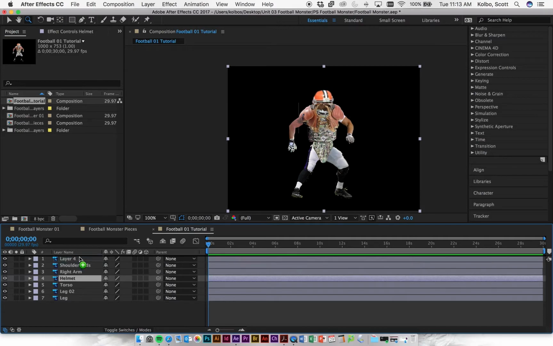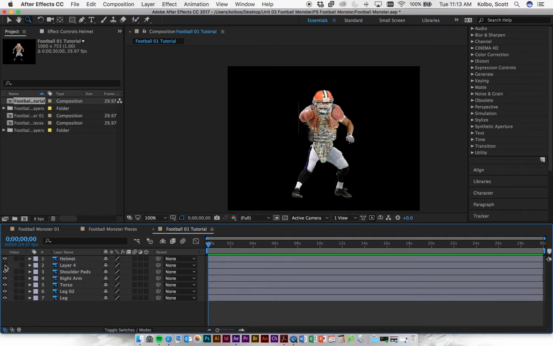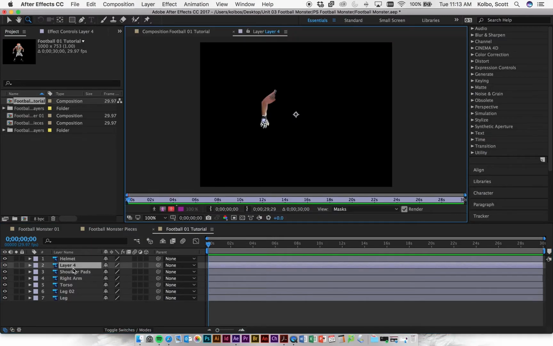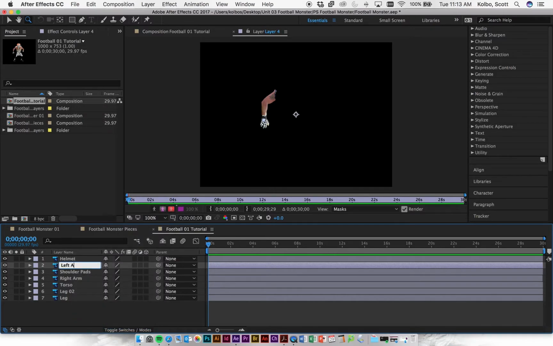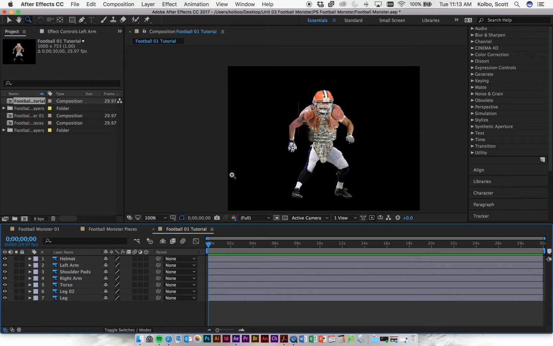I need to move the helmet all the way to the top, probably, right? What's on layer 4? Should see that. Okay, so that is left arm. Okay, so we just want to make sure we have all of this logically laid out in the way you want.